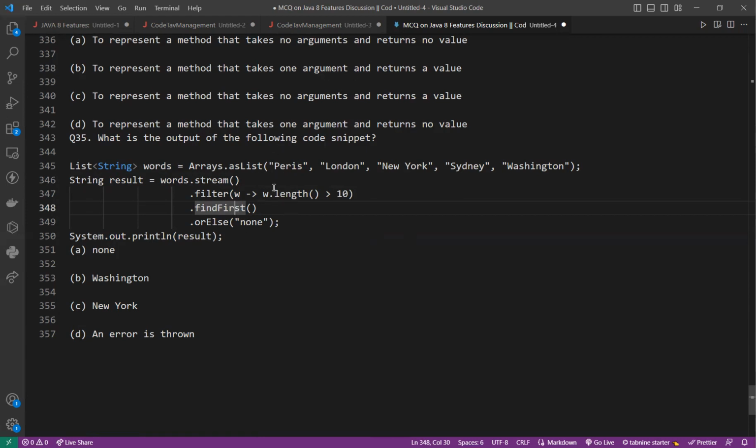So check whether the length is greater than 10. The first one has 5 characters, then 6, then 8, then 6, again 6, then 10. So none is greater than 10, right? So it found nothing, so it will return empty. So none is our right choice.